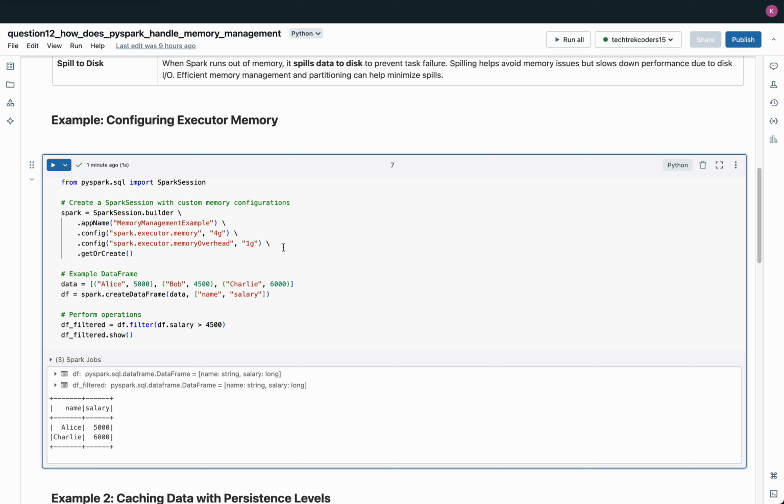By setting this parameter, we provide a safety buffer to handle unexpected memory needs that may arise during execution, especially for operations like shuffling or serialization that can quickly consume memory. The memory overhead prevents out of memory errors and task failures by ensuring that tasks have the extra memory required for processing large volumes of data or performing memory intensive computations.